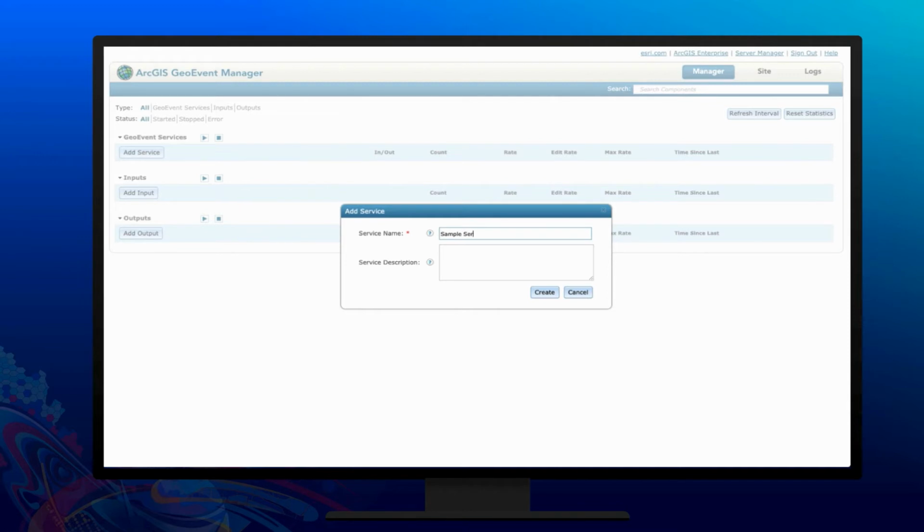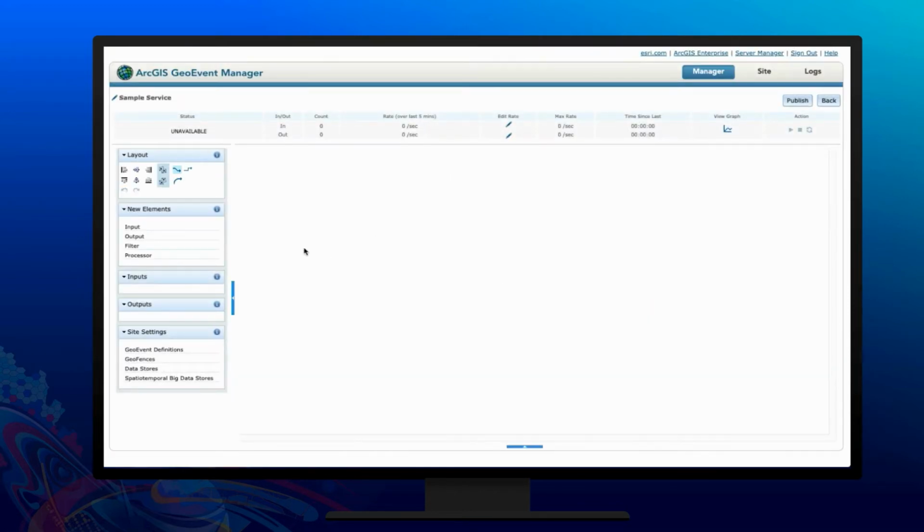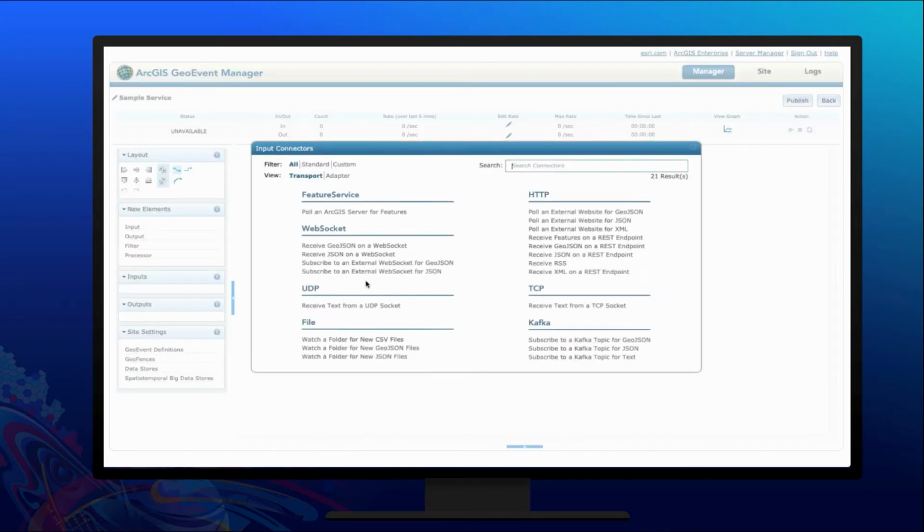This is our real-time analytic we're configuring through the GeoEvent application. We need to configure some different components. First is our input. Where is the data coming from? If you already have your data within ArcGIS, you can use this input here, which is pull on ArcGIS server for features. Maybe it's coming from a file, a CSV or a JSON file. But more often than not, it's coming over the web.